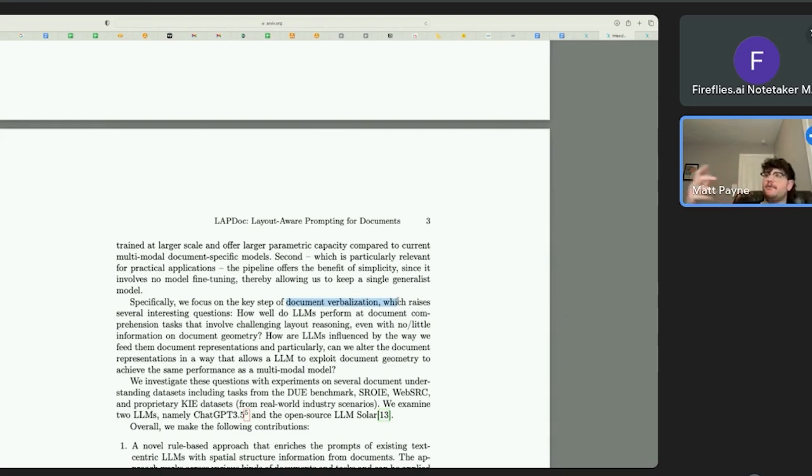How well do LLMs perform at document comprehension tasks that involve challenging layout reasoning, even with little to no information on document geometry? How are LLMs influenced by the way we feed them document representations? And particularly, can we alter the document representations in a way that allows the LLM to exploit document geometry to achieve the same performance as a multimodal model? This is the key. This is really what the paper is about.